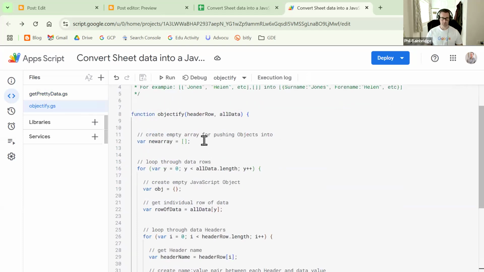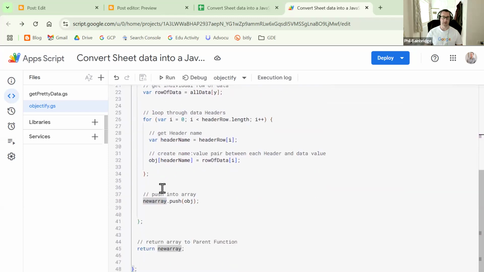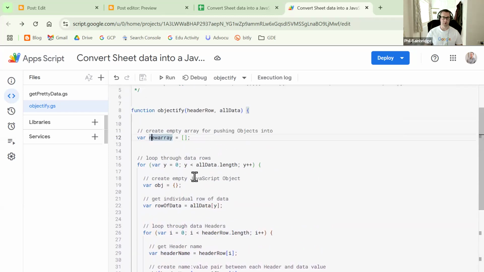So let's jump to that function itself. Here we're just going to do some looping through. This is going to happen automatically for us. We're going to create an empty array where we're going to eventually push our new JavaScript objects at the very end here, and that's what we're going to return to our parent function.